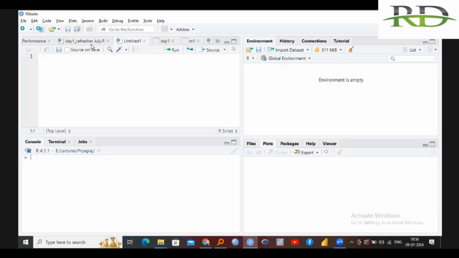The reason all these tabs are showing is that I have been working on different files. I can close all these files if I want to. It's my choice. So this is purely my choice. I can close them. Some of you might be seeing a pop-up. Yes, this is where we write the codes.